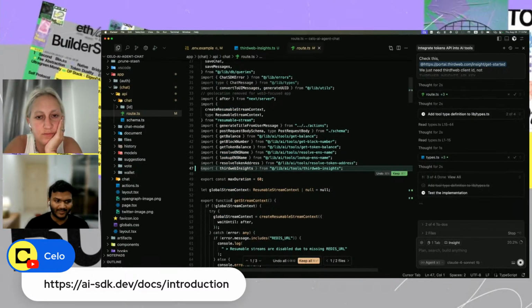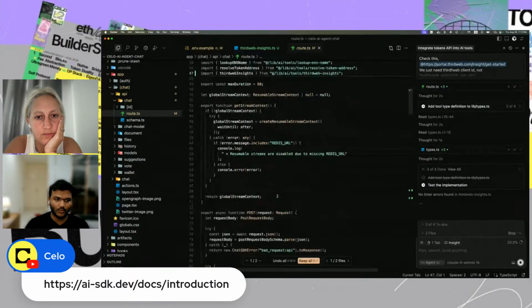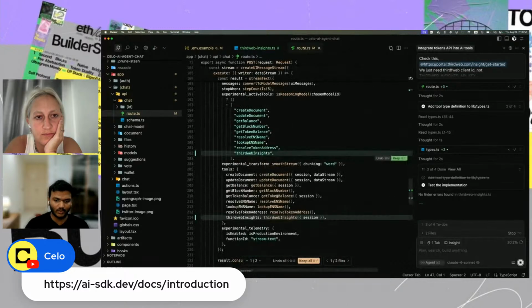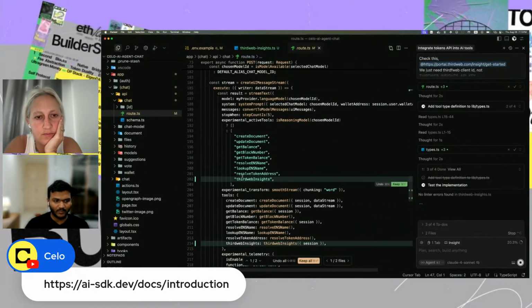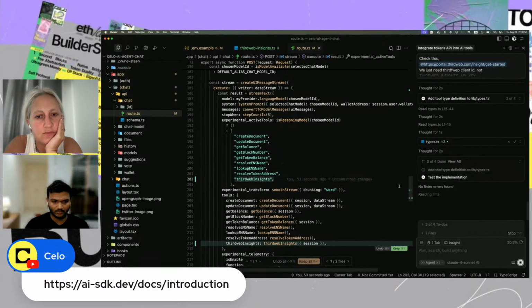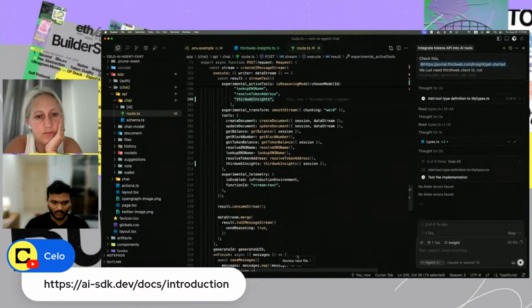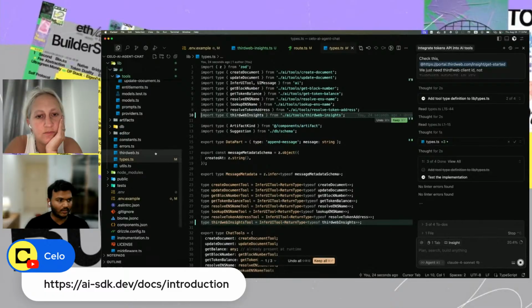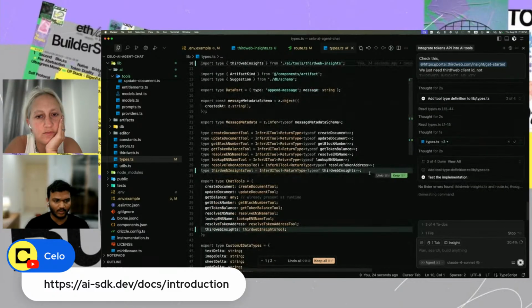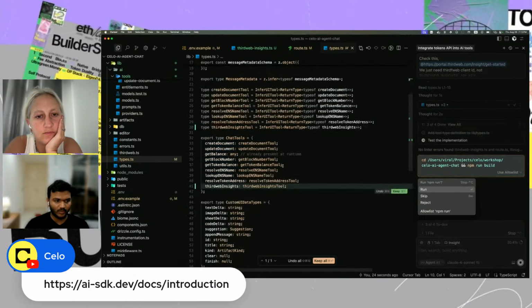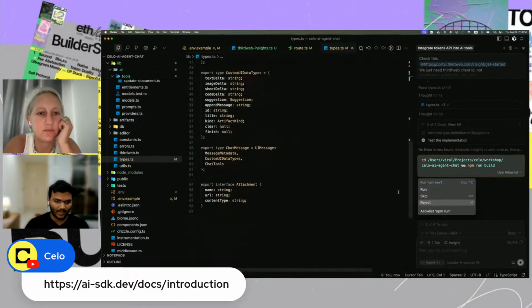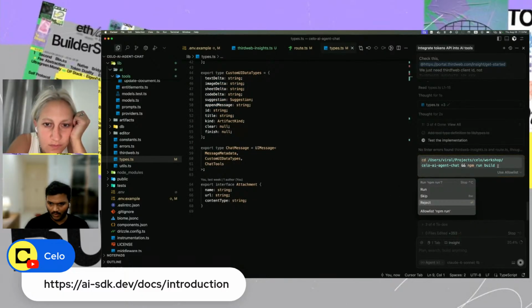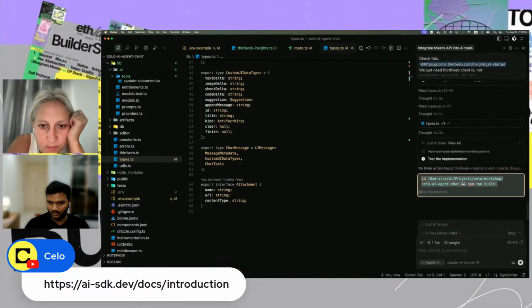Okay, so now that it has created the tool, it's integrating that tool into the whole system. Remember, we had all these tools. It's just registering the new tool in the list of all the available tools. After that, it goes into types and creates a type for it, adding it in the chat tool, so we get type support. And now it's trying to run npm build. Let's try that.